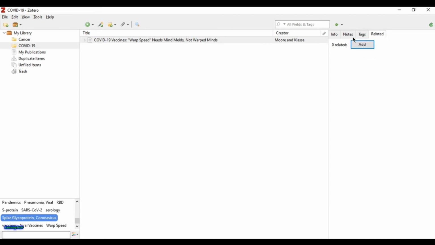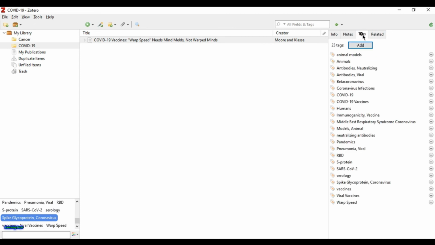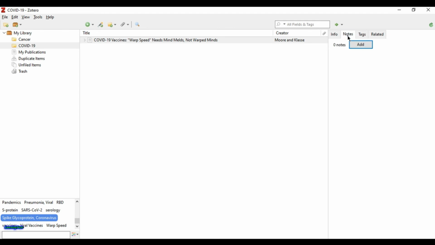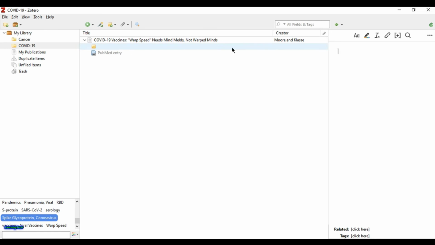Similarly, you can add notes in this case like this. Just go to notes and add notes. You can add anything you want, and you'll get the toolbar for editing your text.